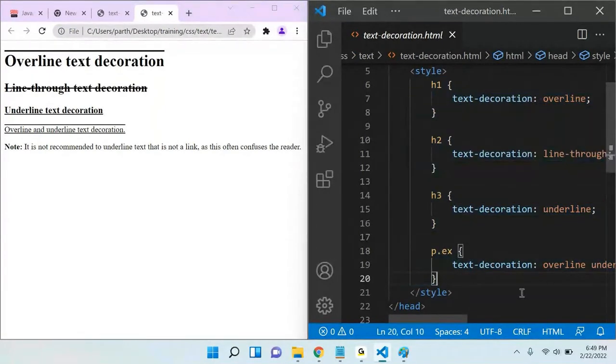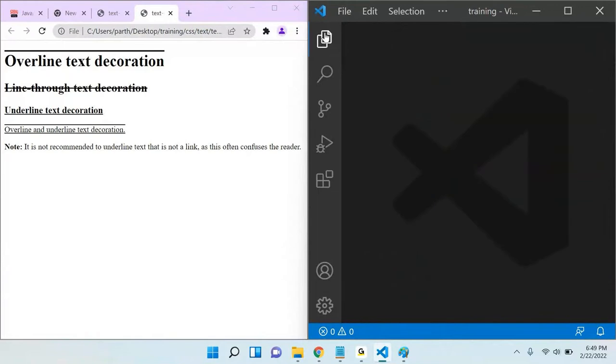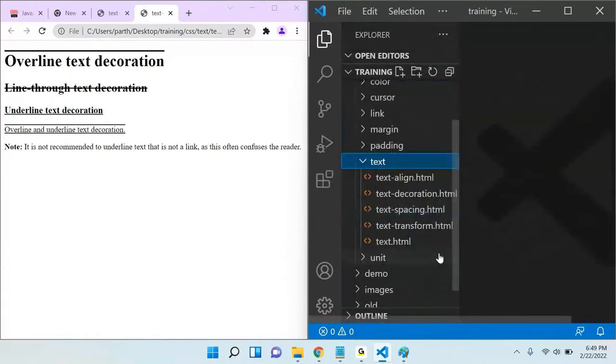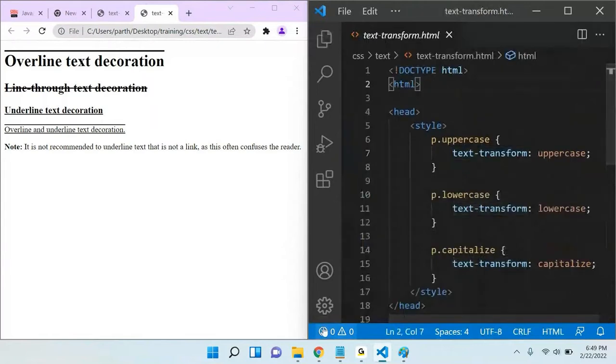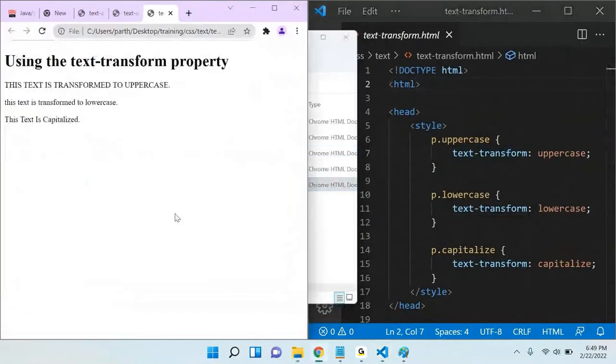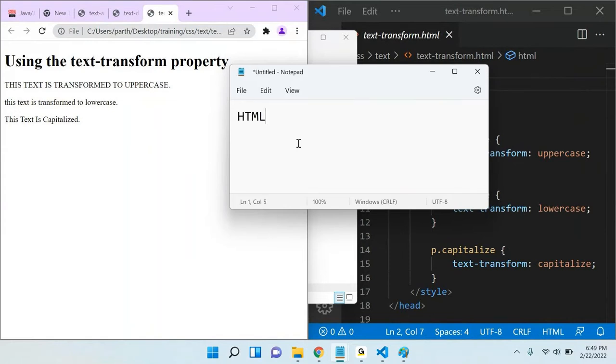Okay. Let's go for the next one, text transform. Let me open it, you will see that. Text transform means how we are going to transform the text. What is transforming the text? Let me give an example. Suppose I am writing HTML, it's capital, right? Now I'm writing html, it's small. Then I'm writing capital HTML, it's uppercase. All of you know, right? It's lowercase.